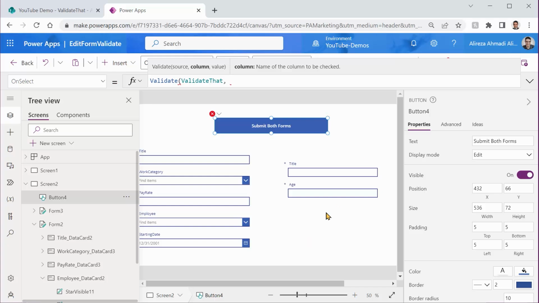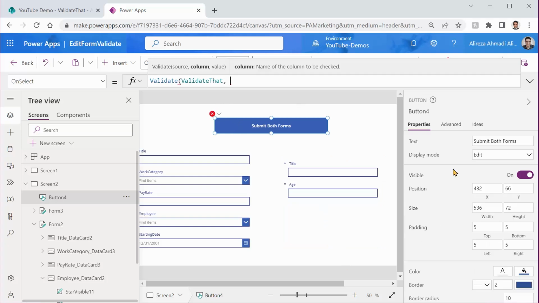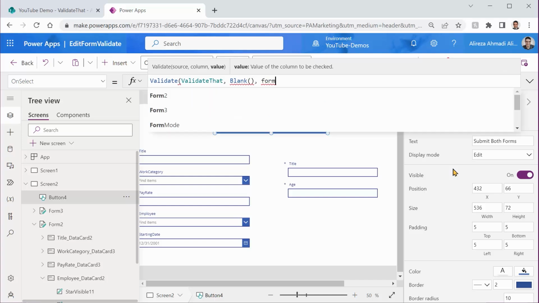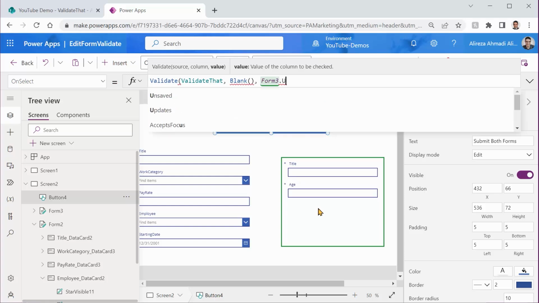At the moment, I can pick this guy and instead of default mode edit, I say default mode new. I can come back here and I can say the record that I want to refer to is going to be blank. Blank always means a record that does not exist. And then I can say use form 3, which is this form dot updates.